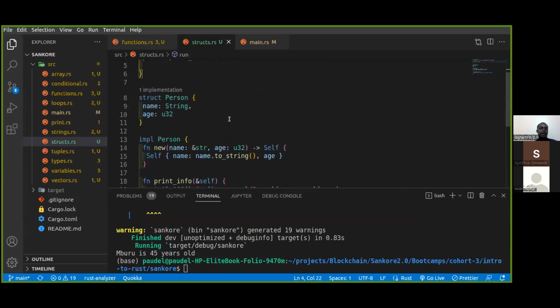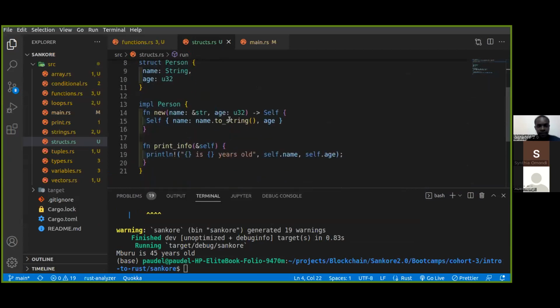Structs, guys. I don't know if there's any question or anything anyone may not have understood.